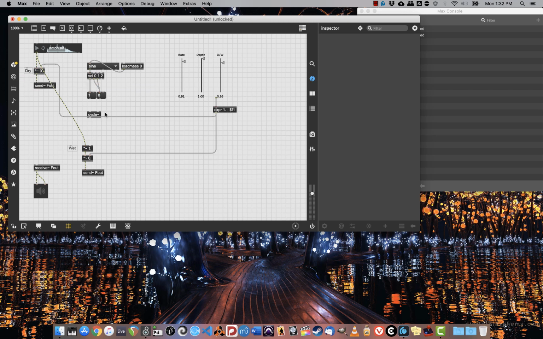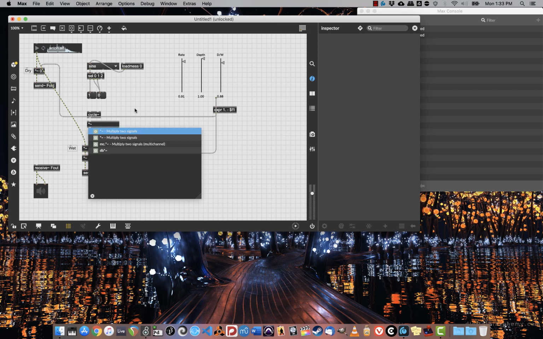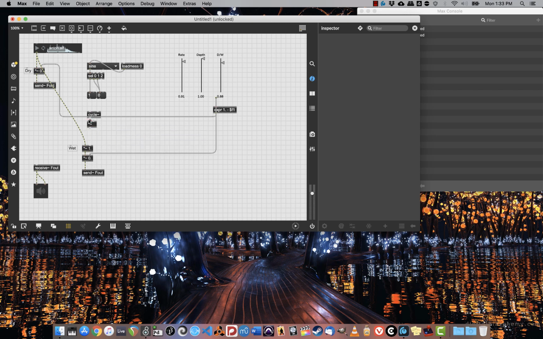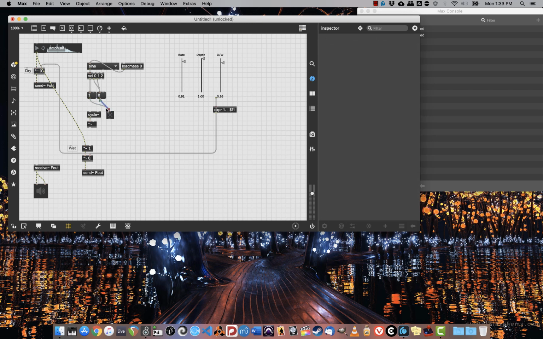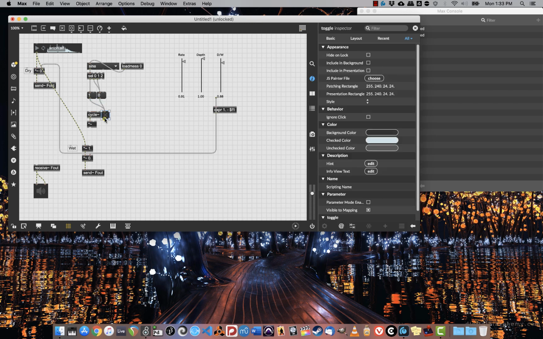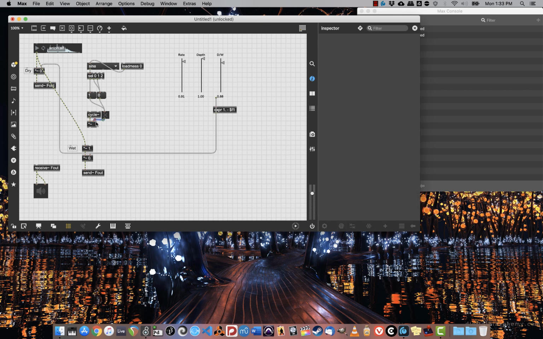That is going to go into a multiplier for the sine wave. Let's get that out of here. And this is going to connect to a toggle so that we can see how this works in real time. The toggle's not actually necessary. I could have that go directly to the multiplier, and that would be fine.